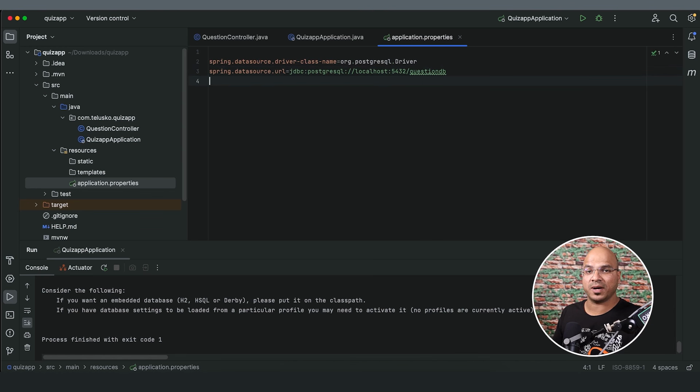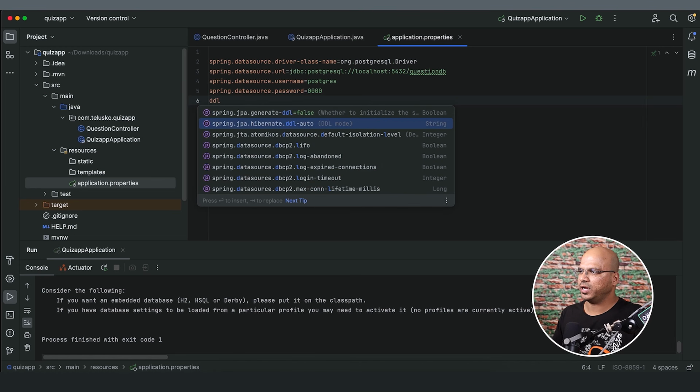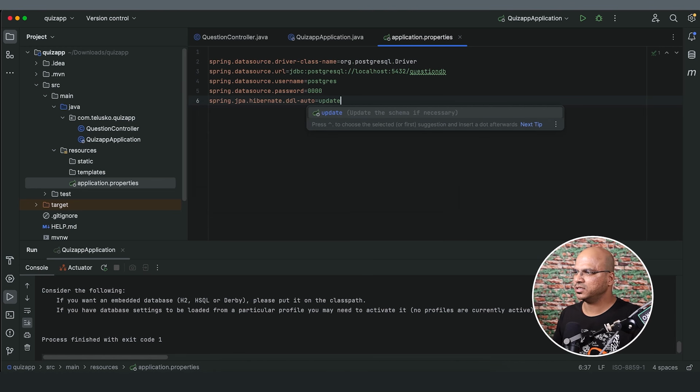Then you have to set the username password for Postgres. So I will say spring.datasource.username is postgres, and password as well. So we'll set the password as 0000. That's for my machine. And then you have to basically also enable DDL auto. So DDL auto, if you want to create the table, if you don't have it, so I will say update.